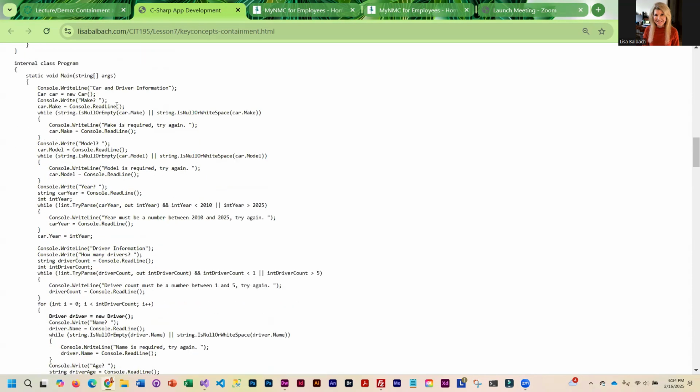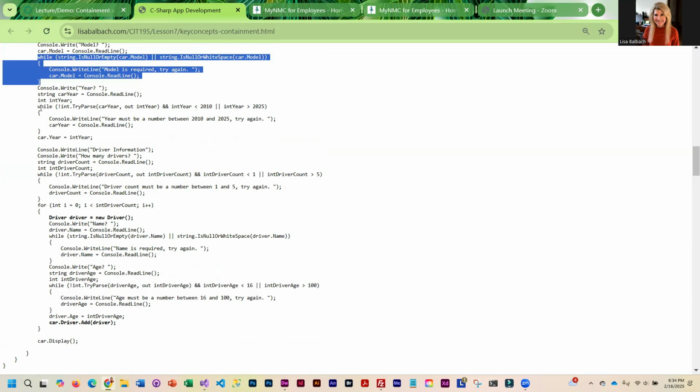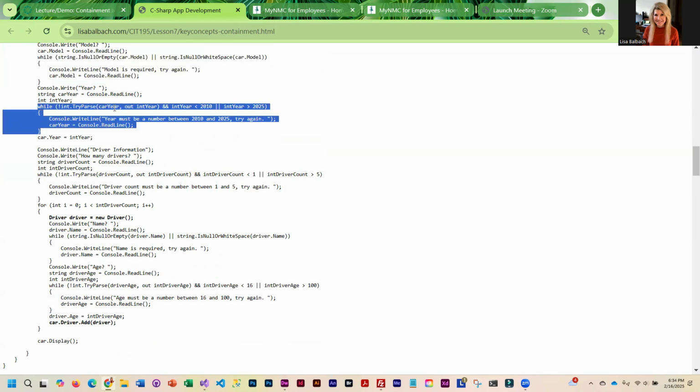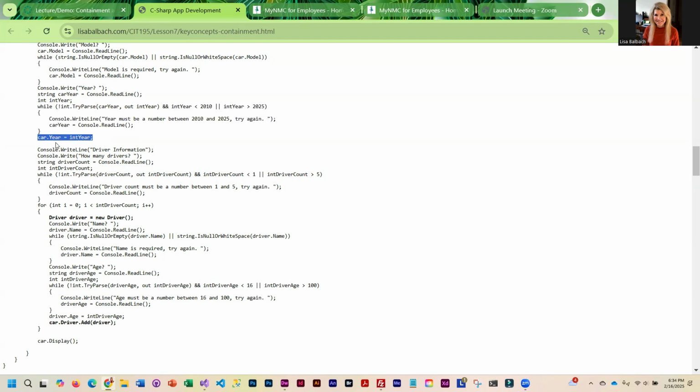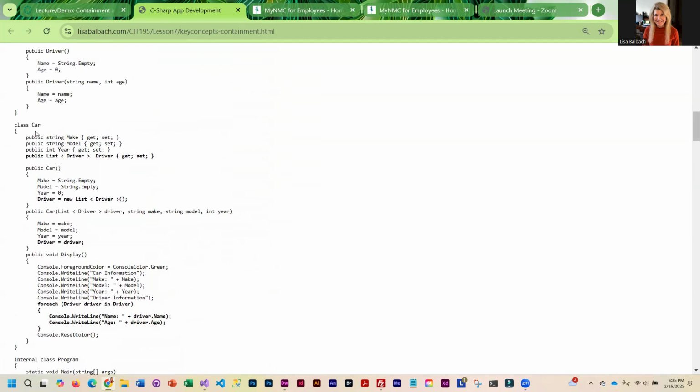And then in my main method, I am basically instantiating a new car, and I'm asking for the make, making sure they enter a valid string, asking for the model, again, making sure I've got a valid string, asking for the year, and I am making sure they entered a number. Not only am I making sure that it's an integer number, I'm also checking the range for the year, okay, to make sure that they are entering a valid year. Okay, and then I am setting that year property. Okay, so this is all just the regular properties that are part of the car class.